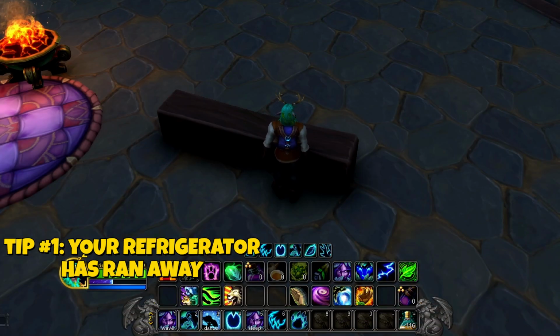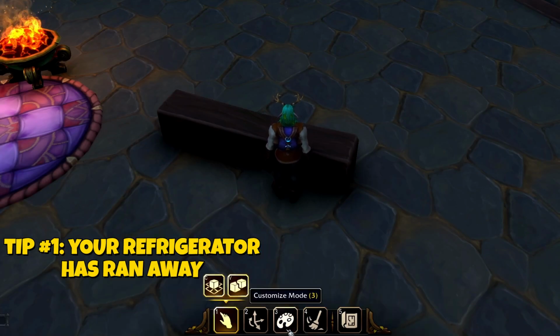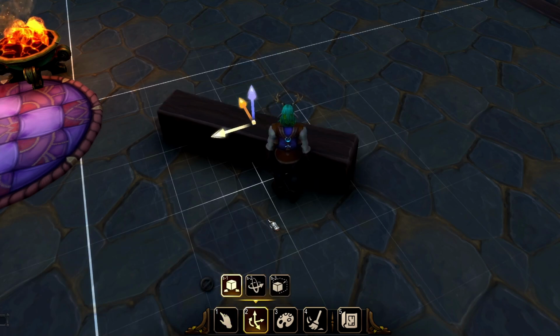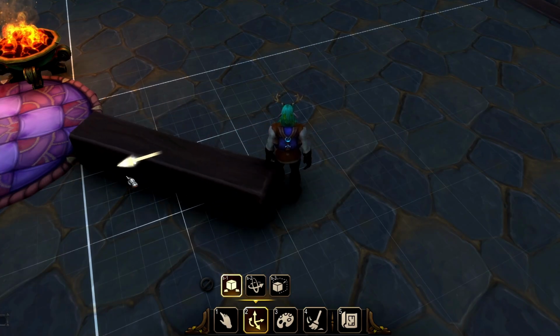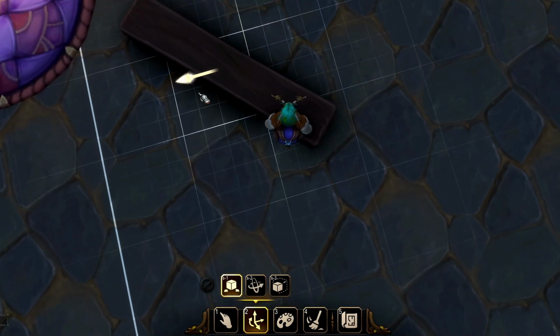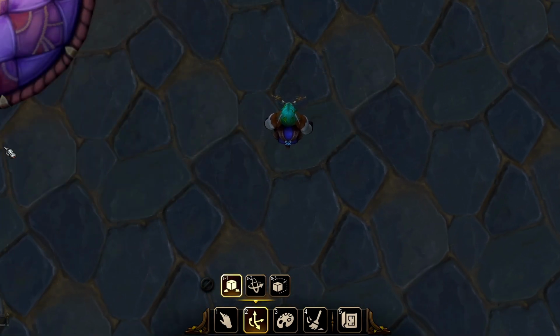Tip number 1. When we're in edit mode and we go to the advanced mode, we have the option to move items. I'm sure everyone has noticed that unfortunately sometimes you could be moving an item. And let's see if we can make it happen here. Whoa! Where'd it go?